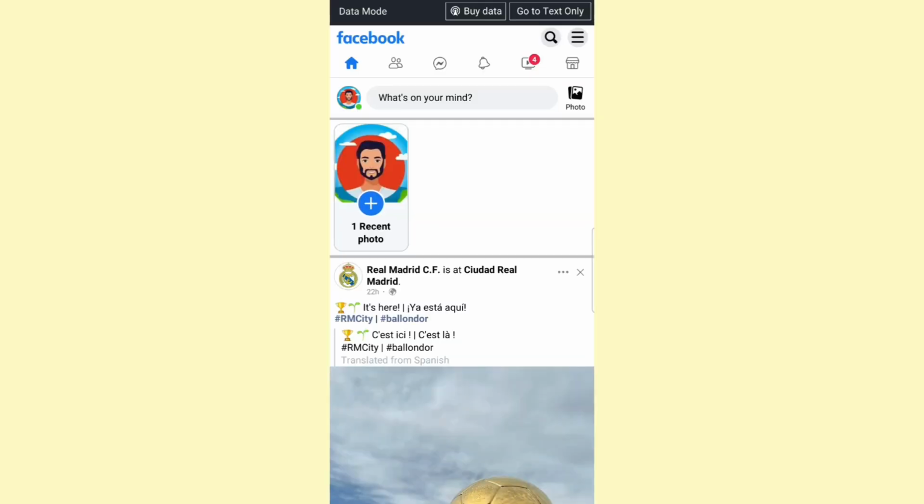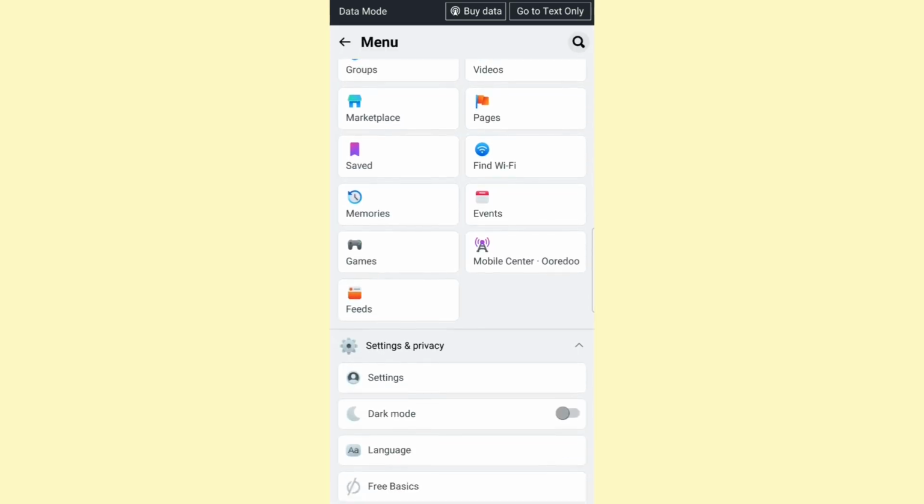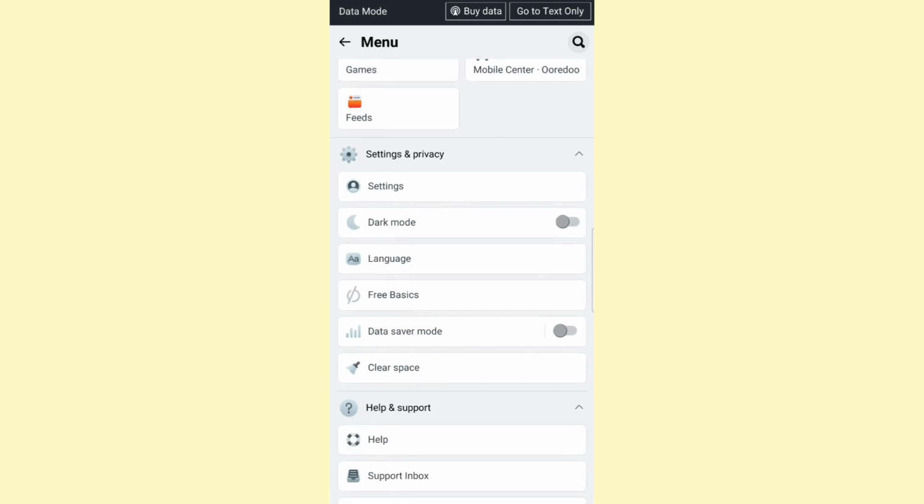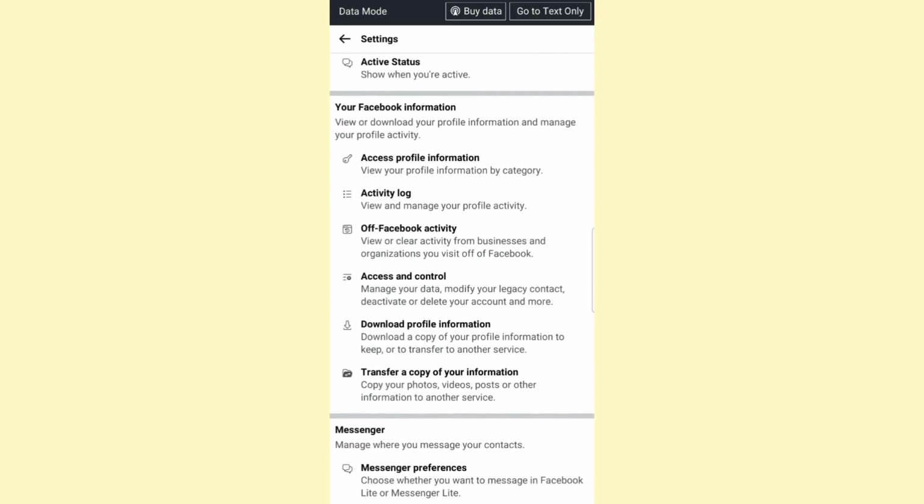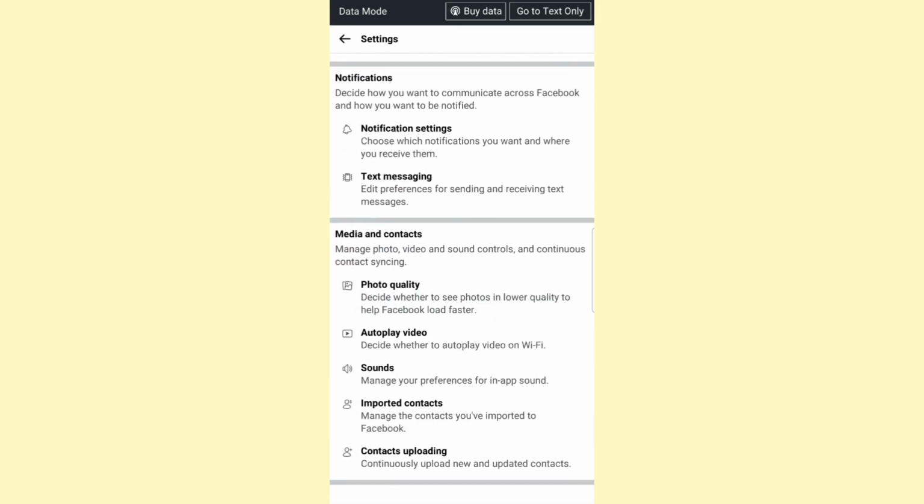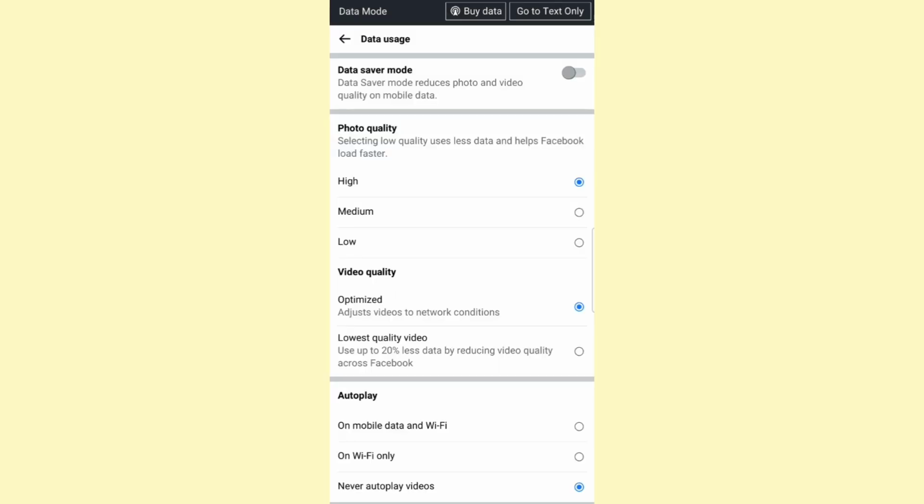So go ahead and open up Facebook Lite. And once you do that, click on the three lines at the top right corner of your screen. Then scroll down to the settings and privacy section. And from there, click on settings. And here you want to scroll down to the media and contacts section, and from there click on autoplay video.